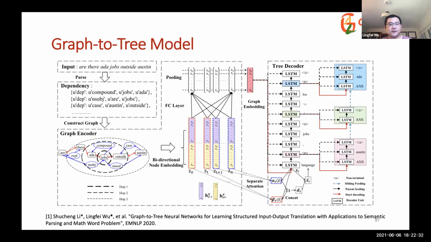That's why we propose this graph to tree model, taking semantic parsing as an example. The input is a text sequence, and we use a dependency parse tree to augment it and formulate a homogeneous graph. Once we have that, we use our bidirectional node embedding algorithm to compute the bidirectional node embeddings. Then we use a pooling operation to generate a graph level embedding to summarize the whole graph.